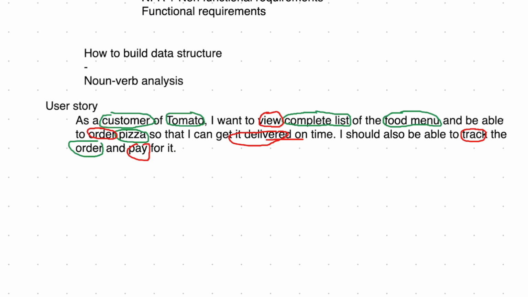So, whenever I'm talking about a customer, I'm not talking about a single person. I'm talking about a group of persons, a class of persons, right? And all these people, all these customers in this case, will have certain properties, features, right? So customer is a class for me. Complete list of the food menu, or actually, we can just cut it down to just a food menu. These both are the same. Food menu is a list, like an array.